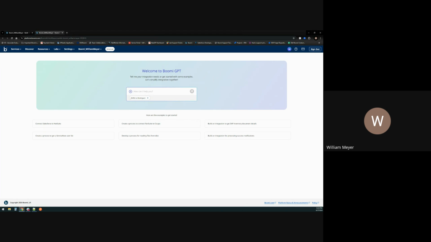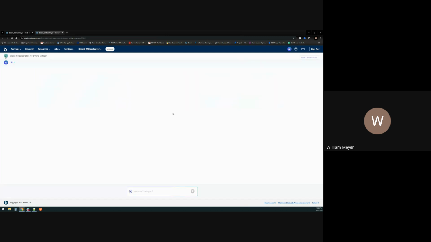And then once you get to the prompt, you can tell it to create long description for, like this. And it'll make a long description for the process you told it to do. It'll just take a few seconds to do that.